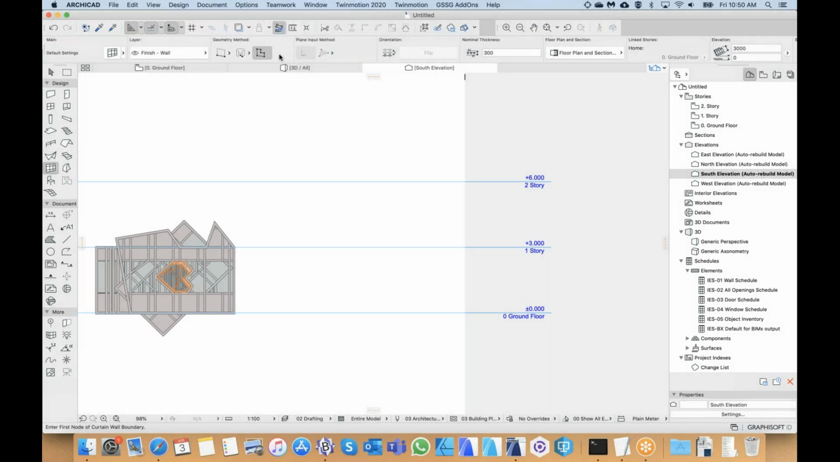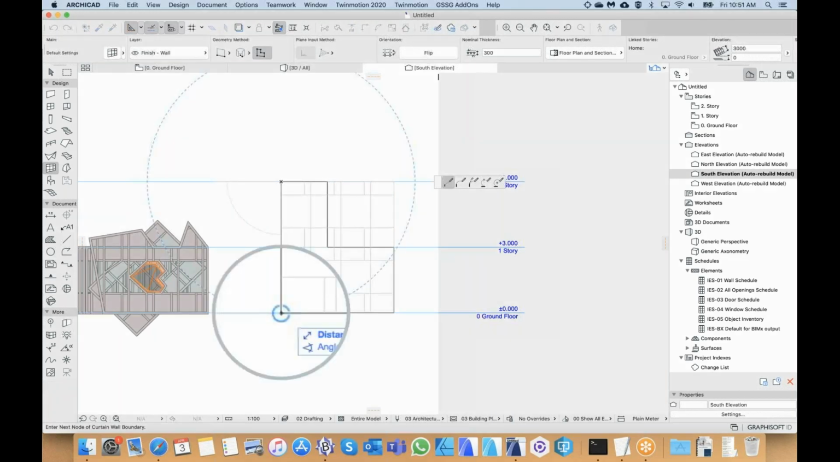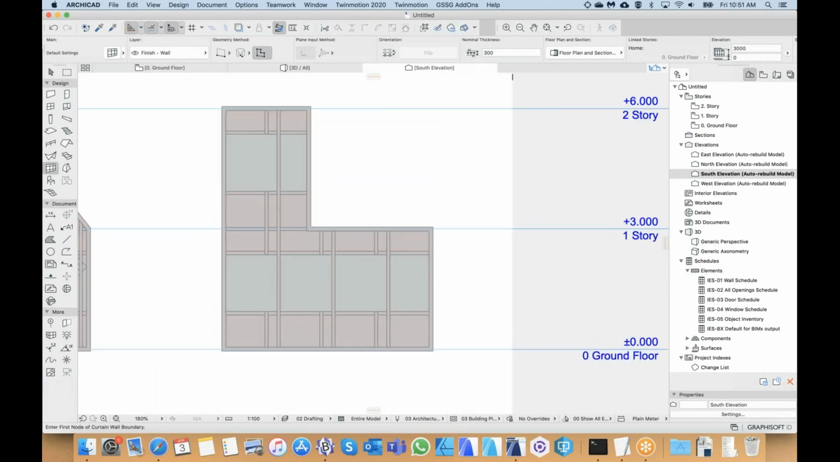Yep. So we're in the south elevation, curtain wall, and boundary method. And I'm going to click along the ground level. And I'm just going to use the XY to draw an L-shaped curtain wall. And to finish the polygon, I just need to click on the first point again till I see this hammer. And then that will complete the boundary. And now I've drawn a curtain wall directly into the elevation.